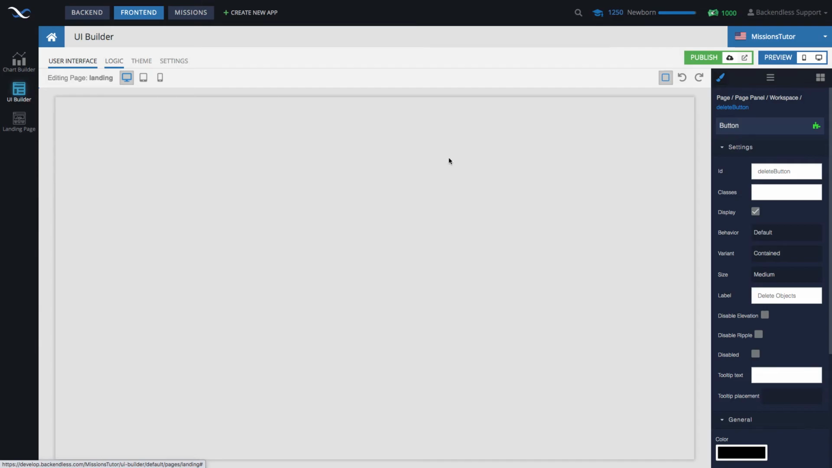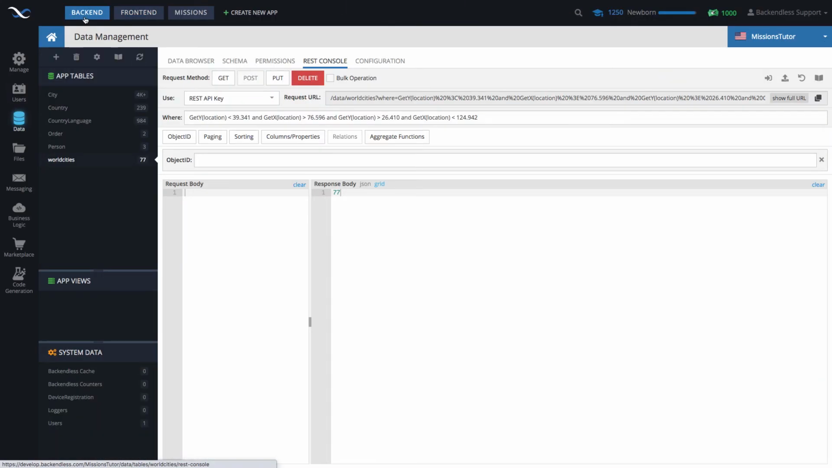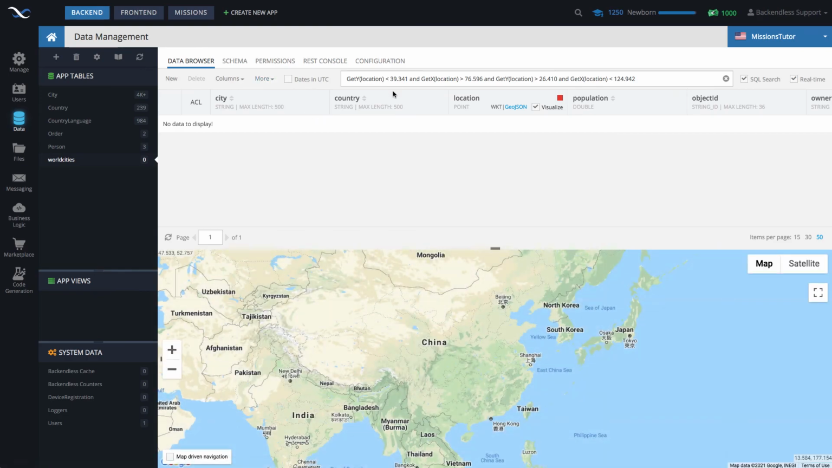Let's run this example and delete those objects. So now click the button. There you go, 77 objects were deleted. Now if we go back to the backend and run the same query to get, it returns 0 because all these objects are now gone and were removed from the database. In fact, if we go back to the data browser, you see the query is here, but there is no data to display because we just deleted them all.